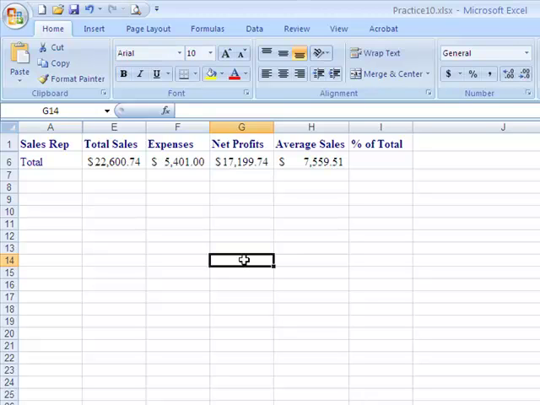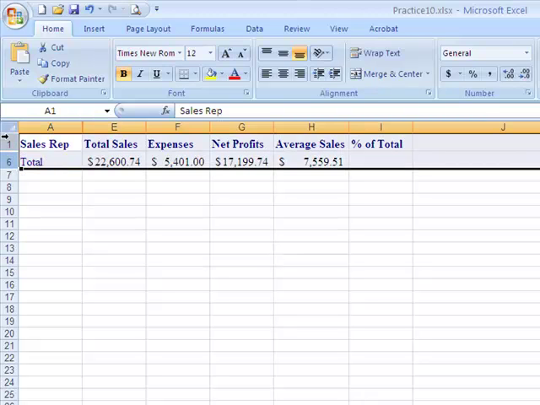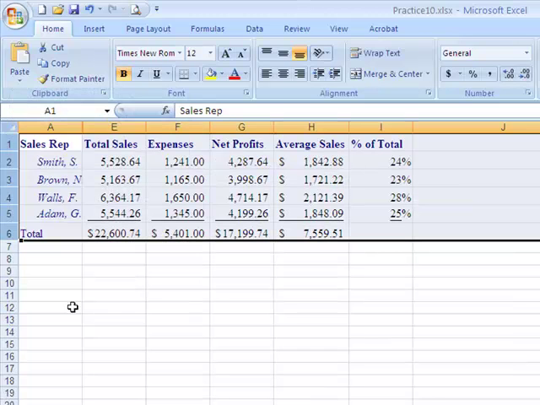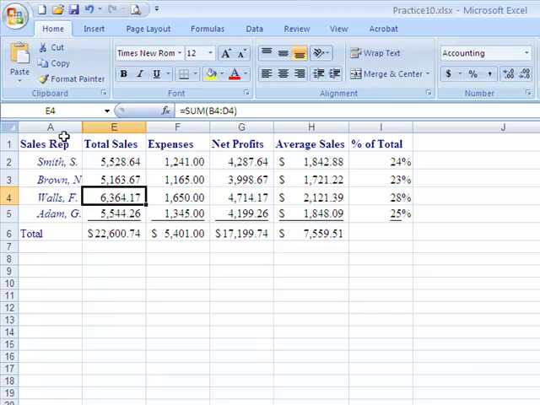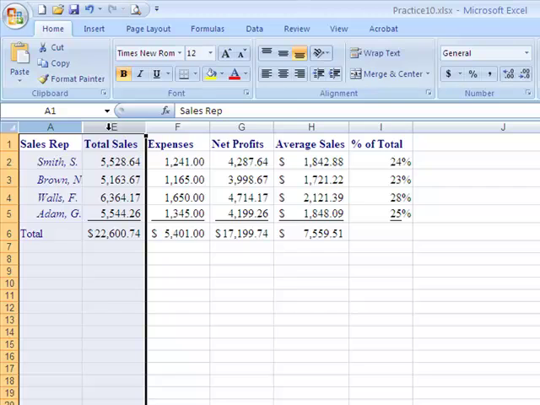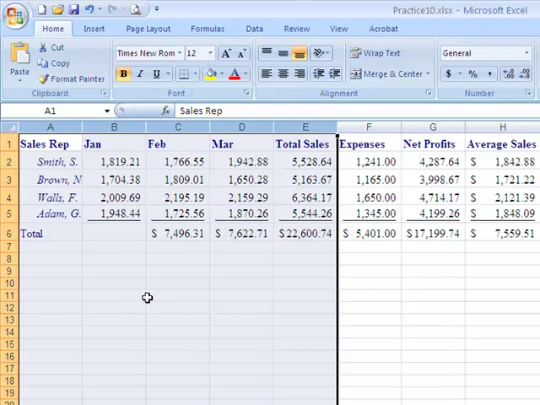To unhide columns or rows in a worksheet, you want to select the columns or rows on either side of what is hidden. So to unhide my rows, what I would do is select 1 through 6. Then I can right click and choose to unhide. The same is true if I select A and E. I can right click and unhide my columns.